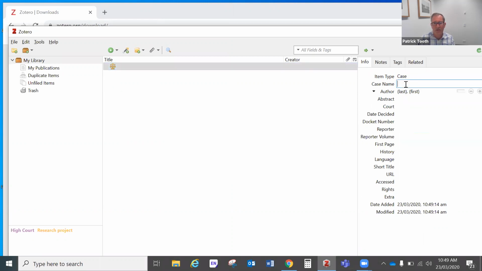And there, as you'd expect, for a reported case, we have our party names. Just type them in. We don't need to put the court in, the date decided, the reporter where it's been reported in. Let's just use our abbreviation. The reporter volume. I'm making this up, by the way. That's just invented. Okay, so a reporter volume, a reporter first page.